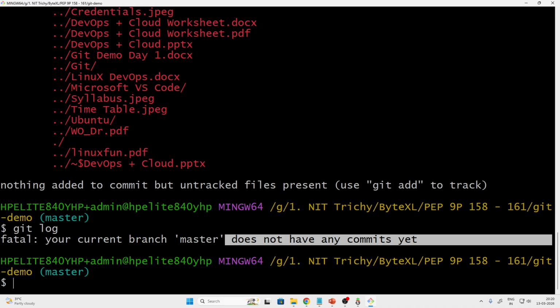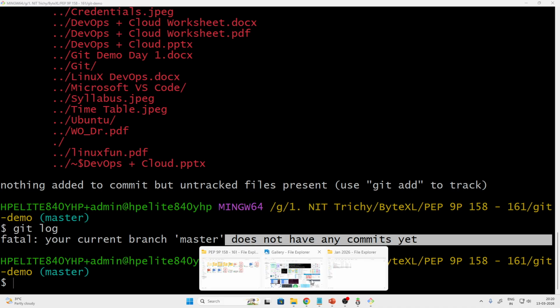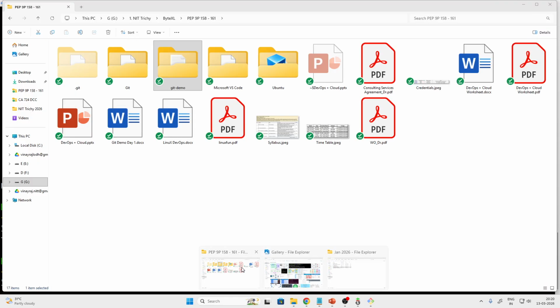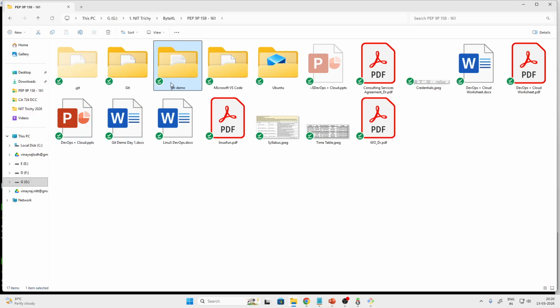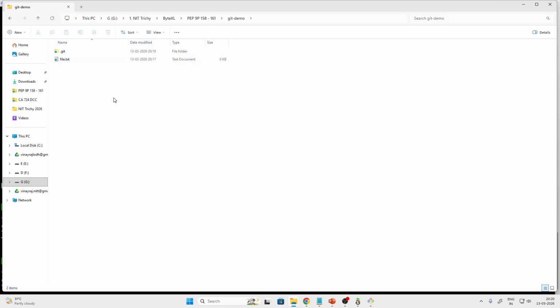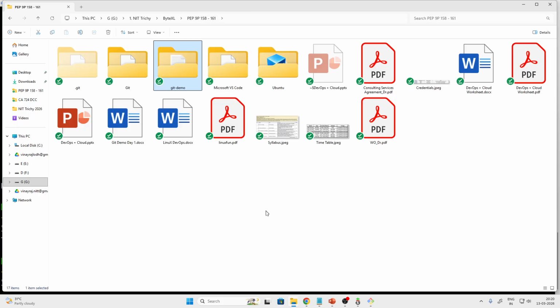Now, this is what I have done. See, till now I have got in my local, this has become my local repository now. This git demo has become my local repository by my commit. Now, I want to upload this to GitHub.